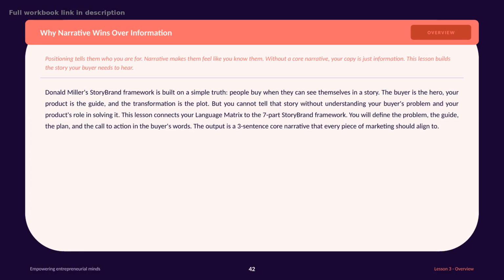Donald Miller's StoryBrand framework is built on a simple truth. People buy when they can see themselves in a story. The buyer is the hero, your product is the guide, and the transformation is the plot. But you cannot tell that story without understanding your buyer's problem and your product's role in solving it. This lesson connects your language matrix to the 7-part StoryBrand framework. You'll define the problem, the guide, the plan, and the call to action in the buyer's words. The output is a 3-sentence core narrative that every piece of marketing should align to.